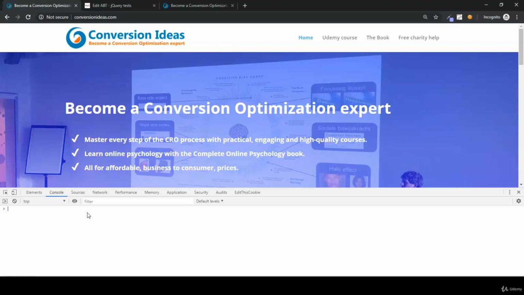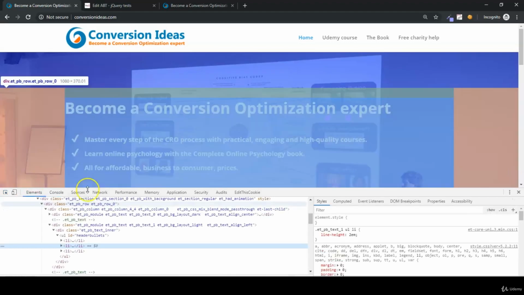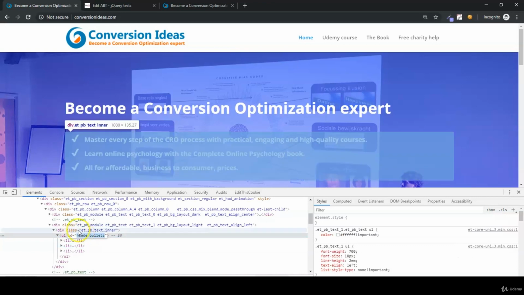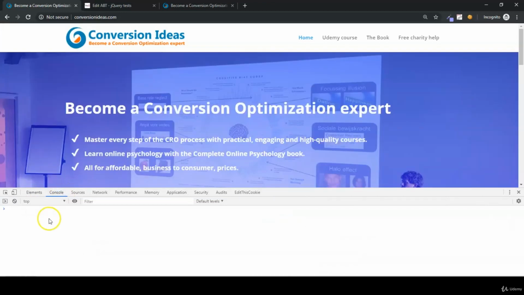In the previous lessons, you have seen how you can change the text using jQuery. We simply need the right selector and we need to change the text. So let's do it for this list item over here. It's part of the ID called header bullets. So let's copy that. Go back to our console.